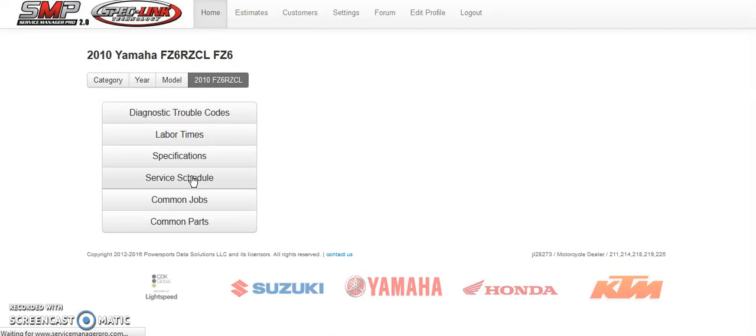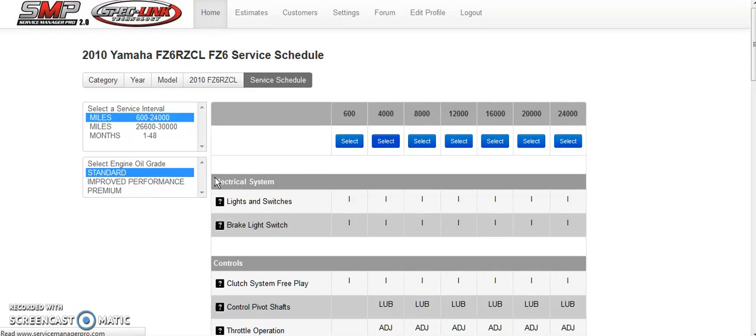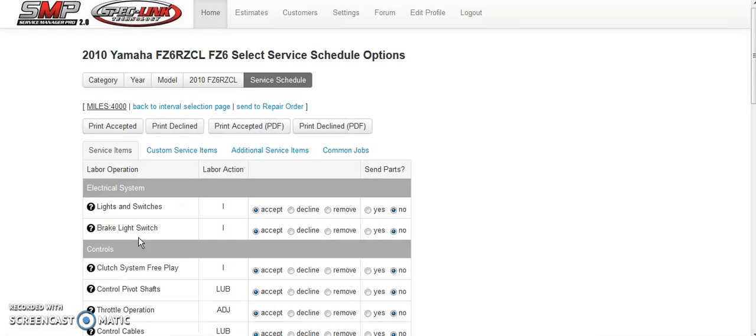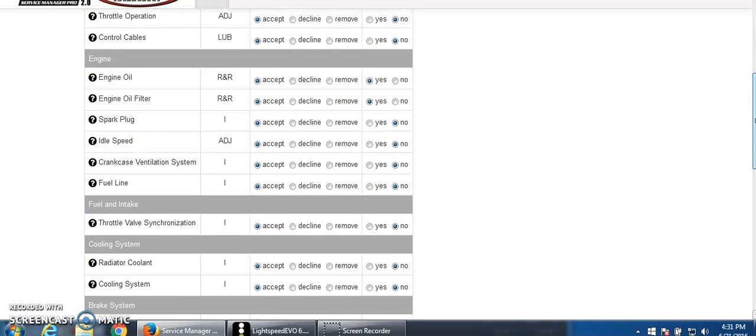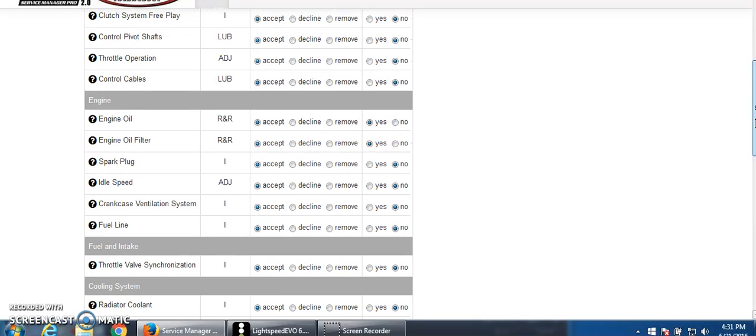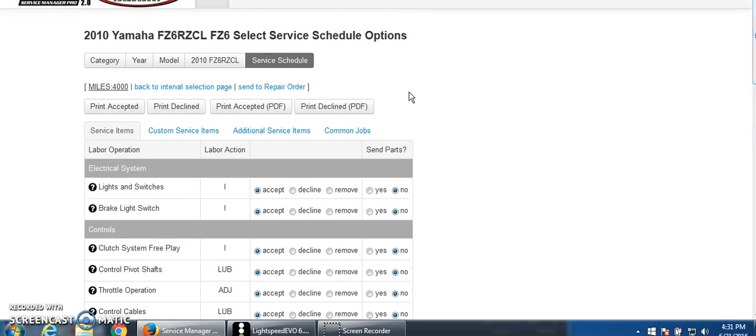And then you can click service schedule, click the mileage interval that you want, click 4,000 miles, click select options and print. And here you'll see what items defaulted to yes and which items defaulted to no. If it was R&R, it defaulted to yes, like the engine oil and filter. And then click send a repair order. It'll give you a notification that they've been sent.